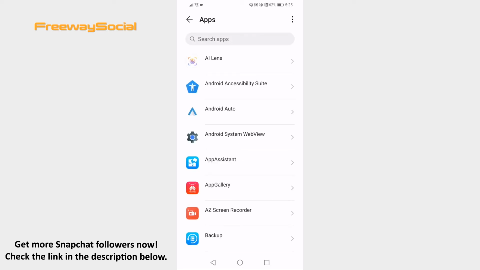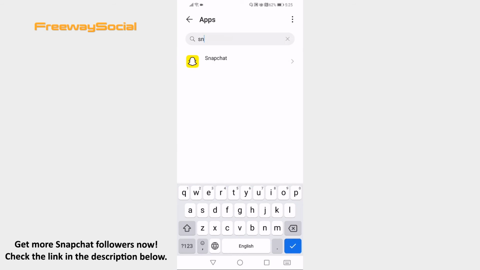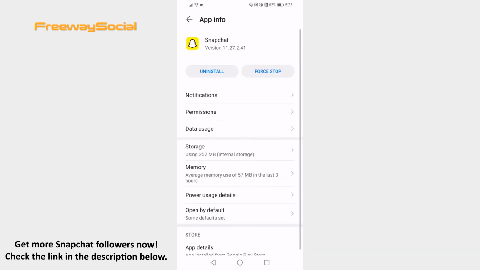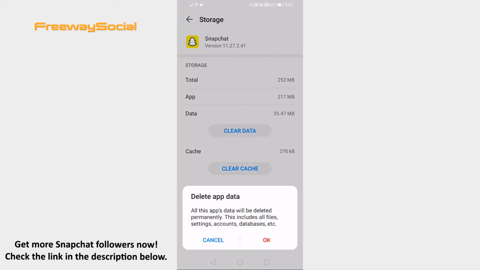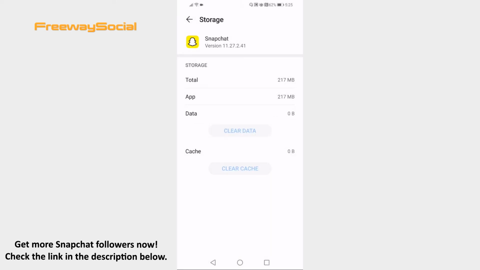Search for Snapchat app. Tap on Storage. Now click on Clear Data and press on OK. Now try logging into Snapchat. If this still doesn't help, then uninstall Snapchat and download it one more time again.